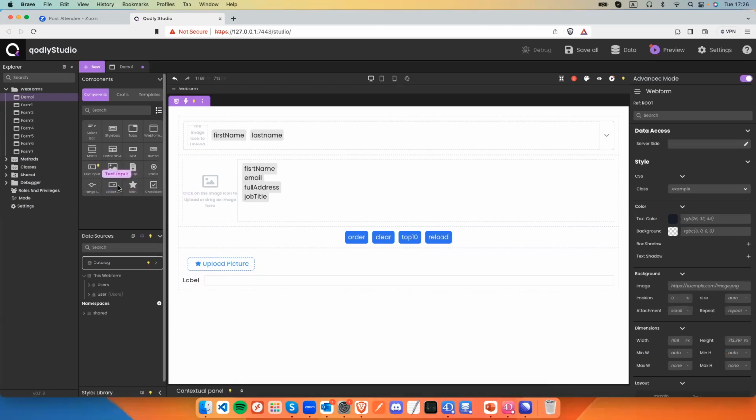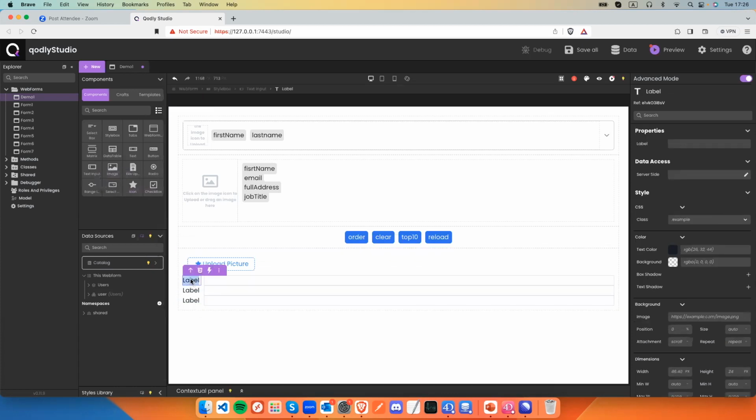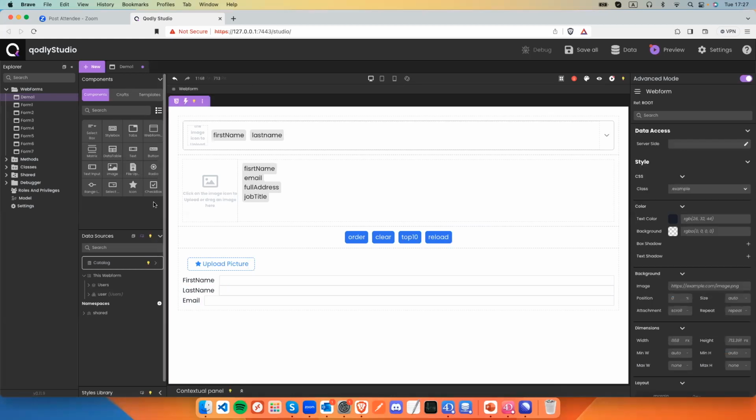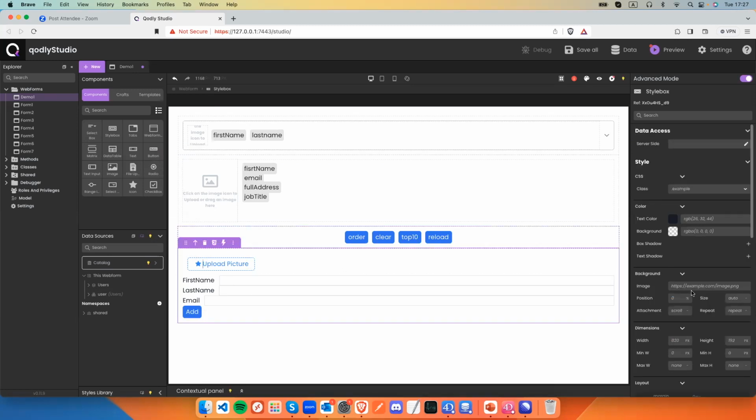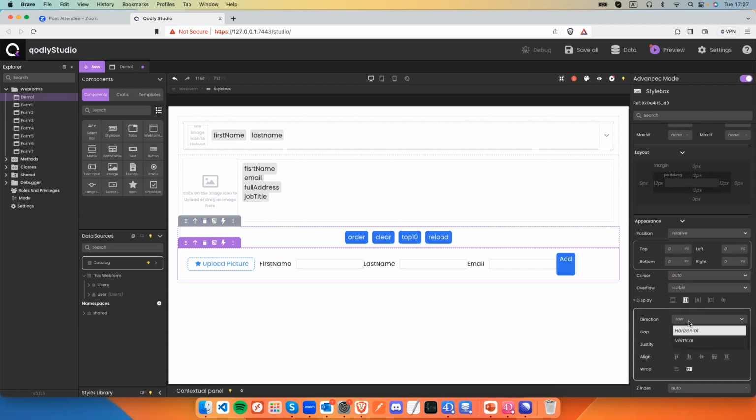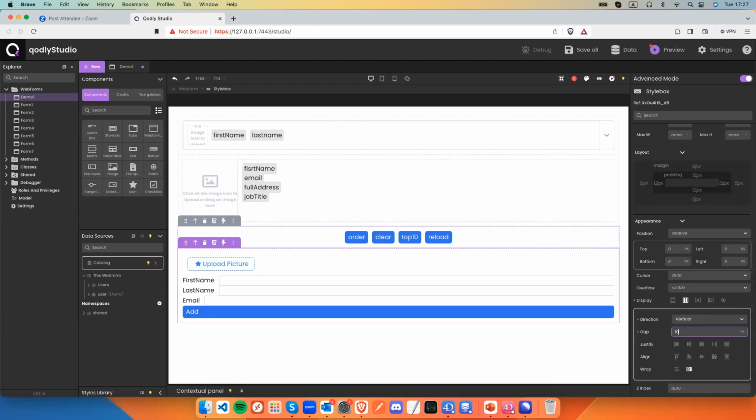Add the first input, second one, and the third one. First one is first name. Email. I will add a button here. I will call it and let's add some gap here.